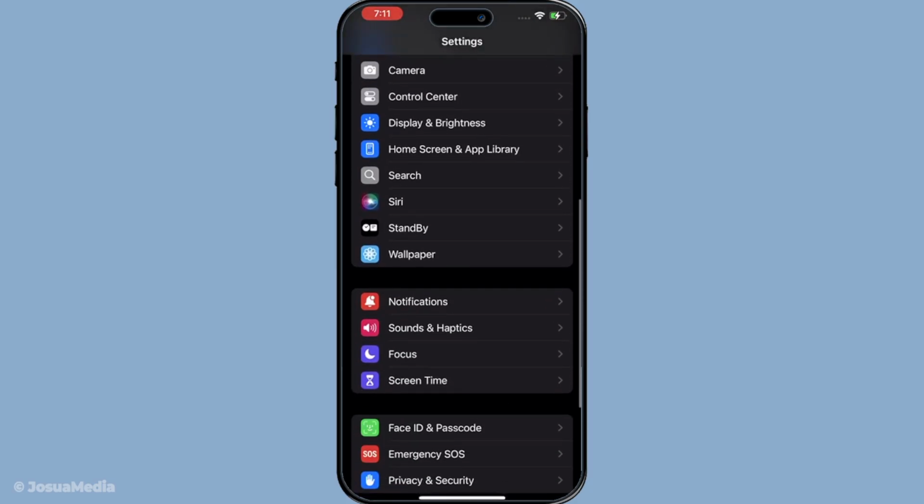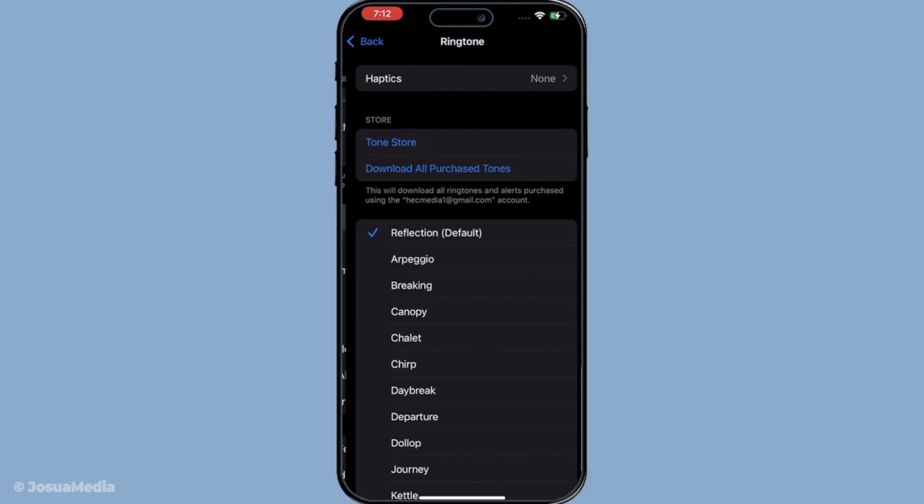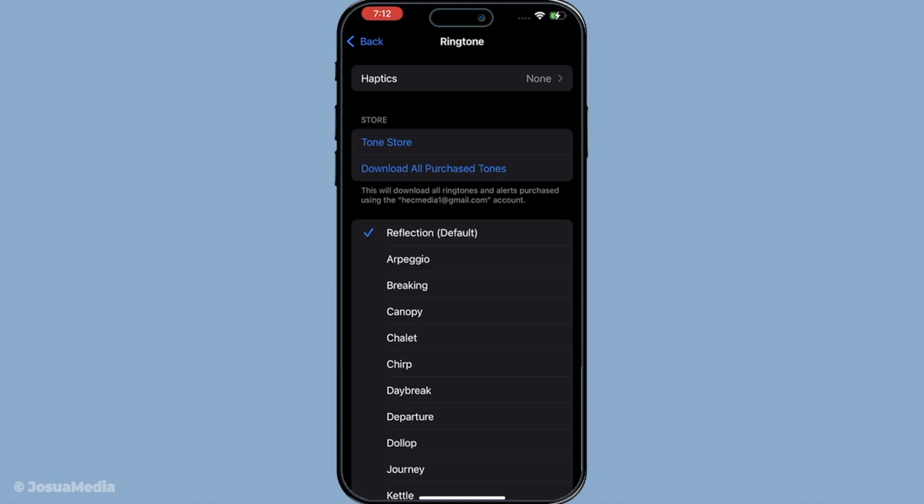This section controls all the audio feedback on your iPhone, including ringtones, alerts, and vibration patterns. Next, tap on Ringtone. This will take you to a list of all the available ringtones on your device. You'll see the default ones provided by Apple, along with any custom tones you've added.